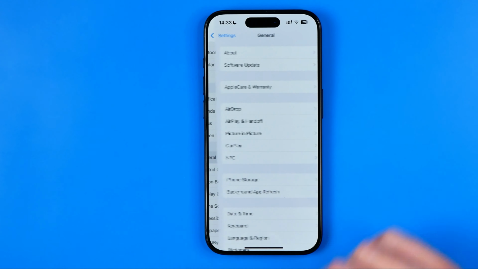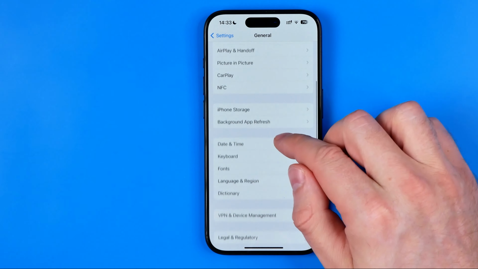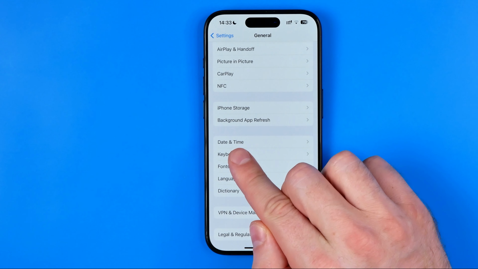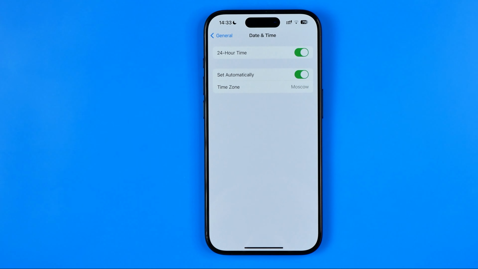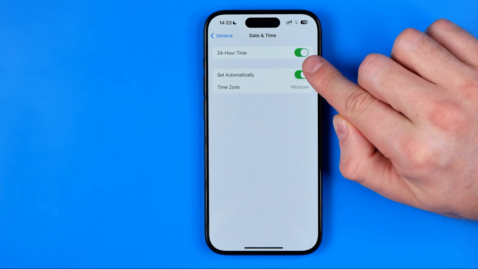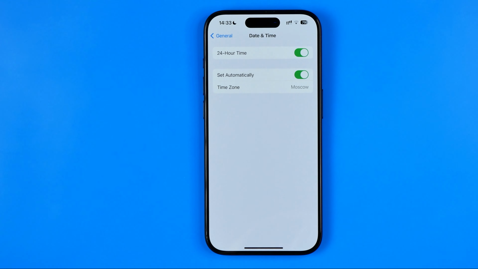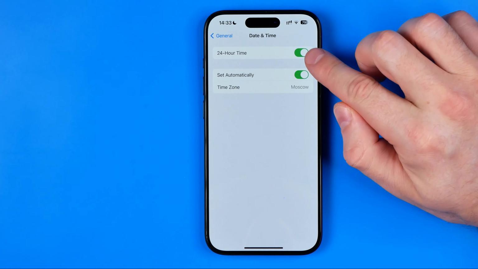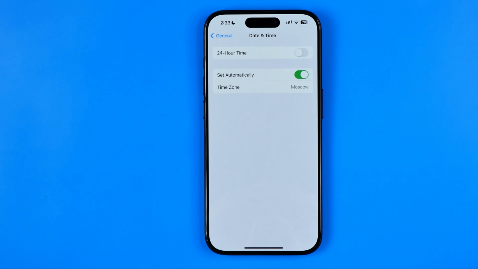After that, tap at General, and that's where we can easily find Date & Time. At the very top, we can easily find the option which is called 24-Hour Time. It is now active. And then if we want to switch our time format to 12 hours, all we have to do is just turn it off and it will immediately apply the changes.